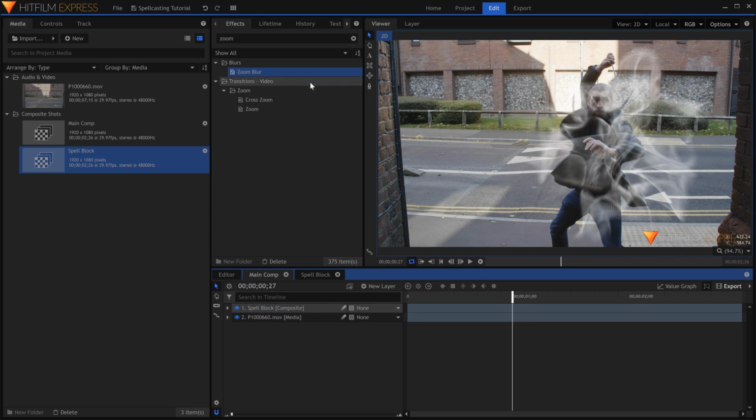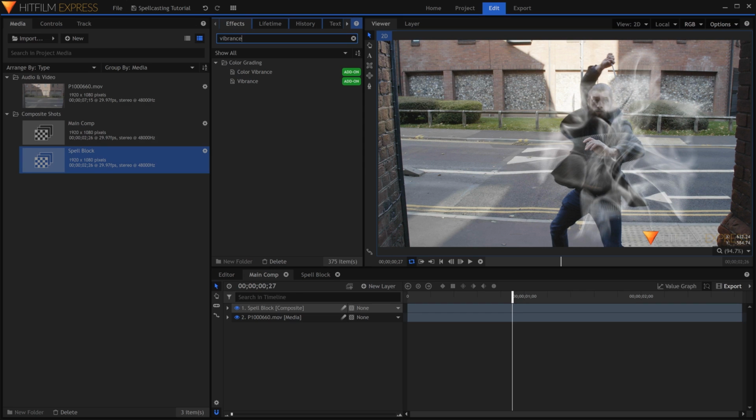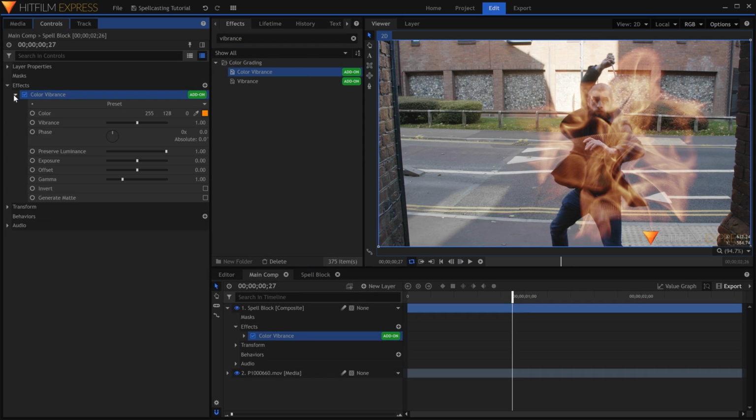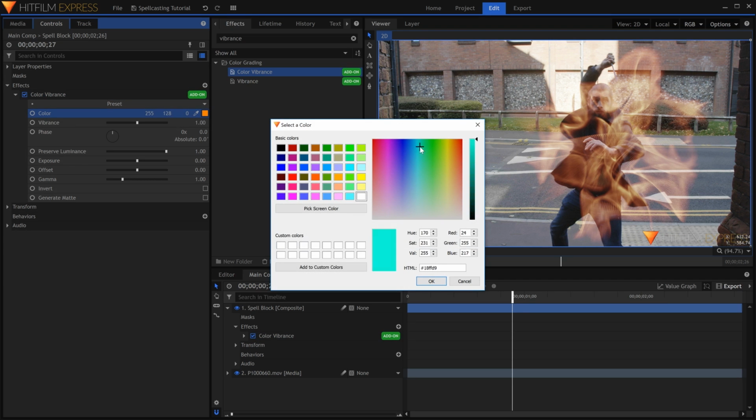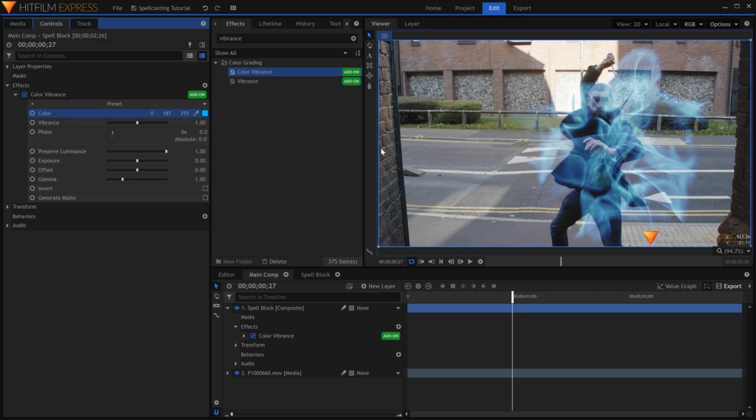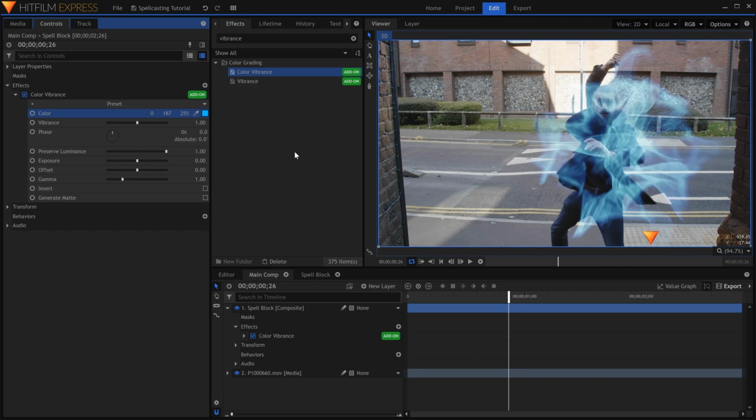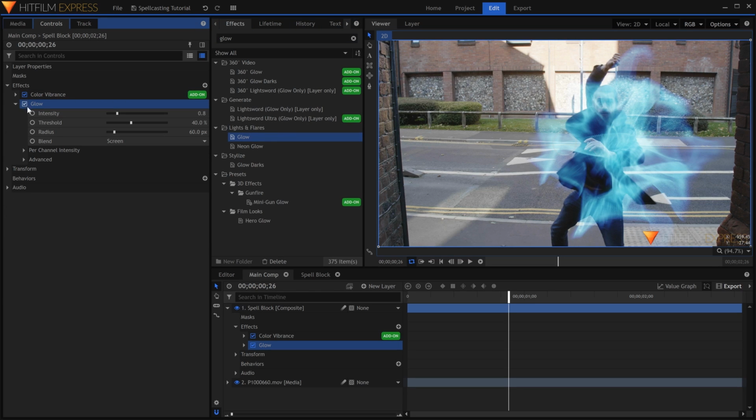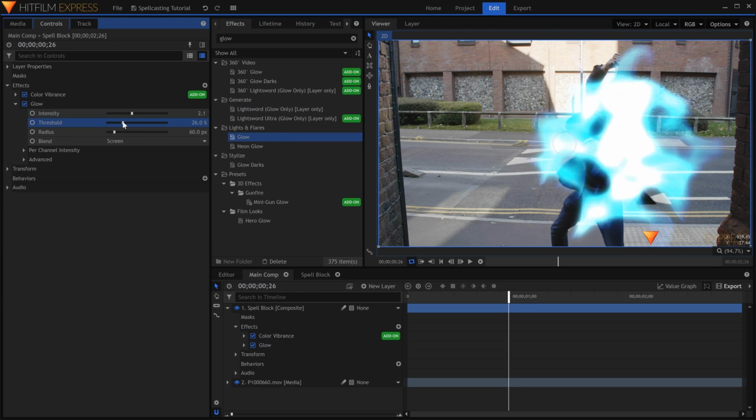Drop on the Color Vibrance effect. In the controls, I'll change it to blue. Because this effect is made of light, we'll need a few glow effects. I like to use multiple of these, with different thresholds and radius settings. Stacking the glow effects instead of using just one results in a more realistic falloff of light.